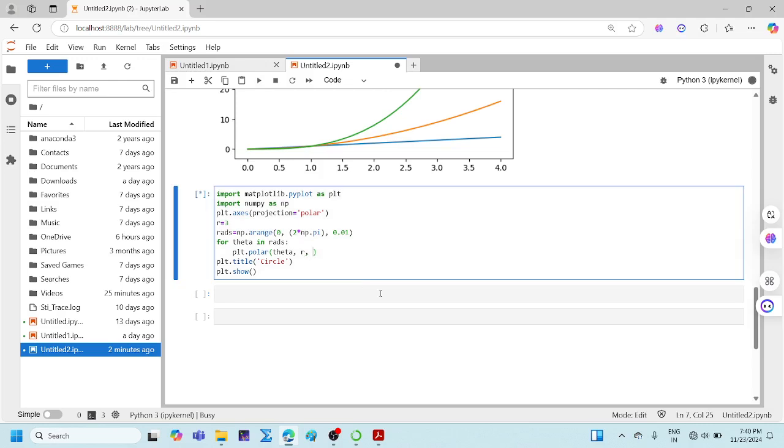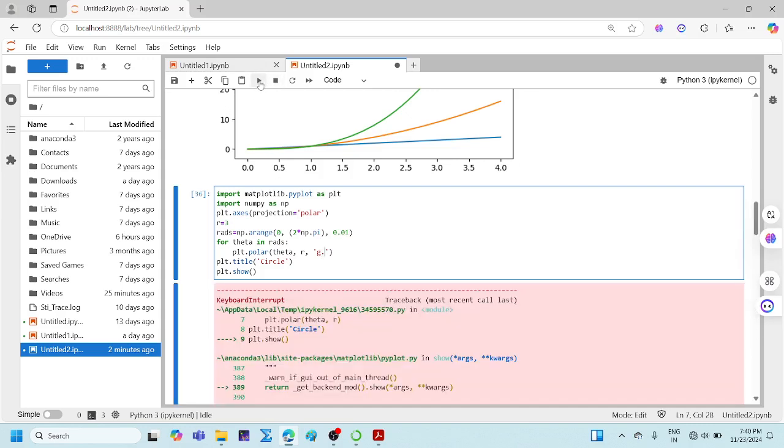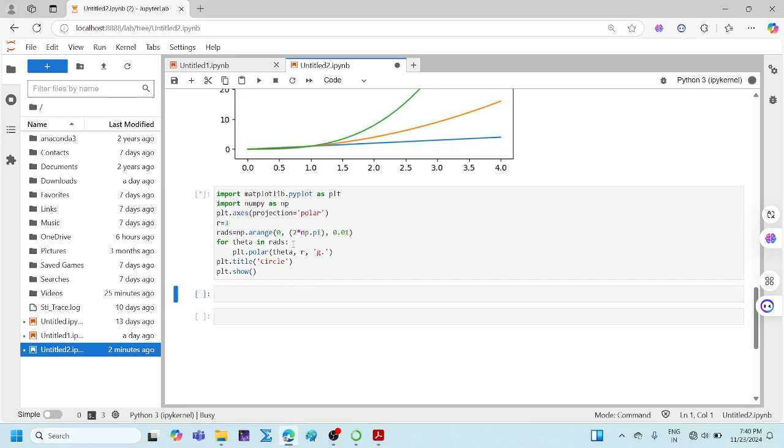Let me give some color to this. Maybe that was the error. Stop the process, then I'll execute again.